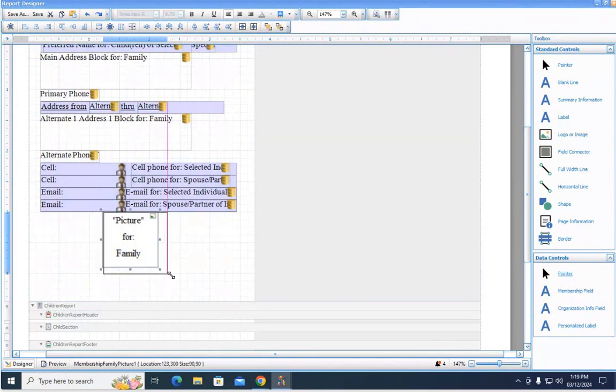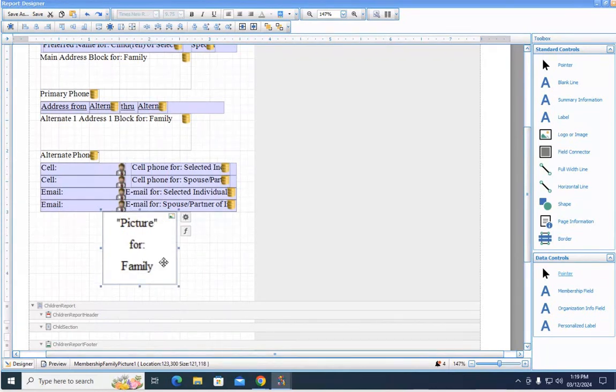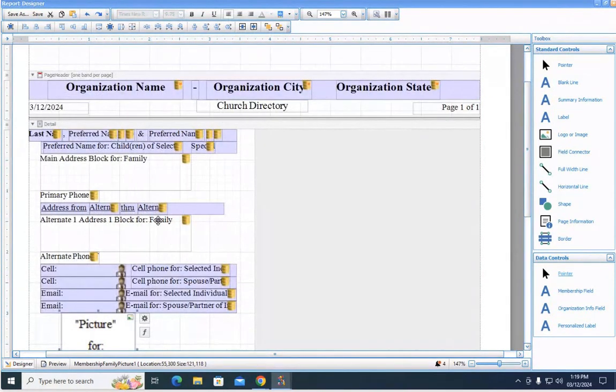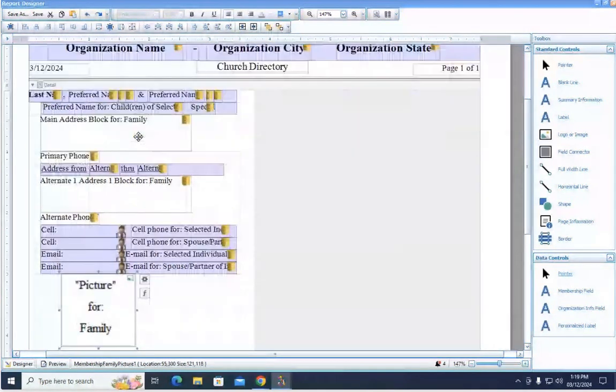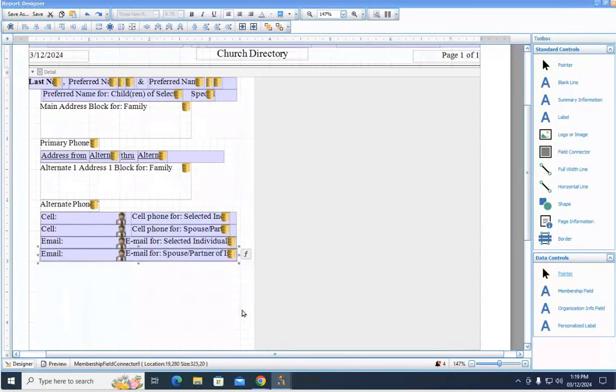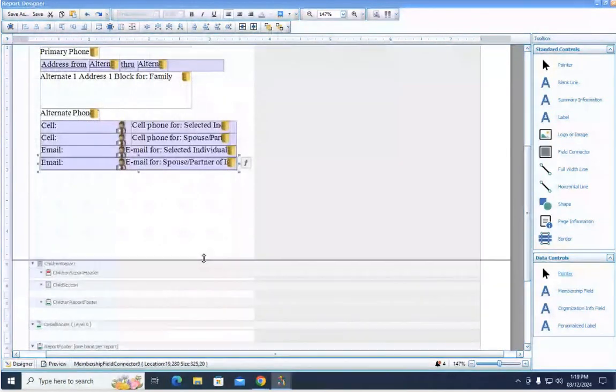You can also make it bigger or smaller. It's up to you. You could also scooch all of these fields down and put the picture up on the top if you wanted to. But dragging that membership field over and choosing the family photo is how you're going to get your picture added to a directory that doesn't already have the picture field in it. Okay? Let me scooch this back up.